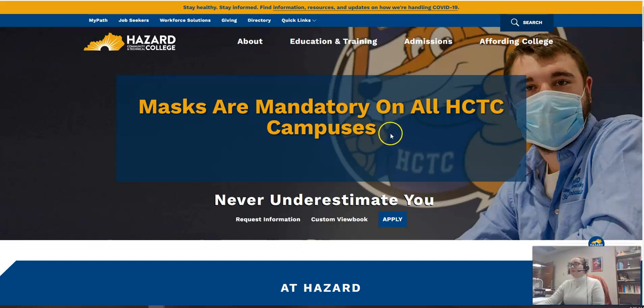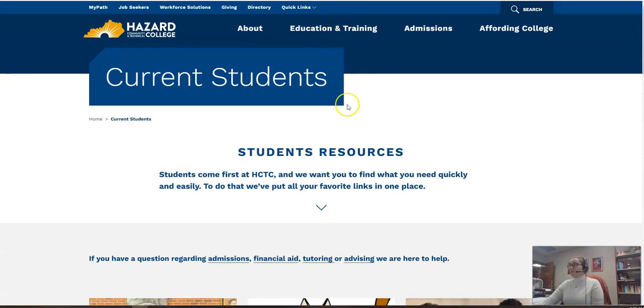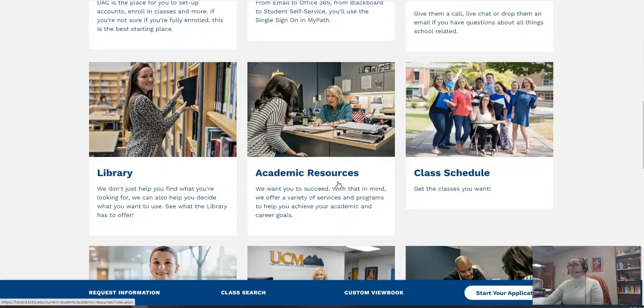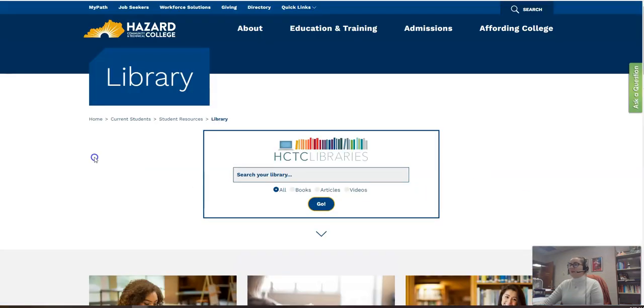So from the college's homepage, you can access the library website by going through quick links and current students. Scroll down. The library has its own tile. If you click on that, that will direct you to the library's homepage.